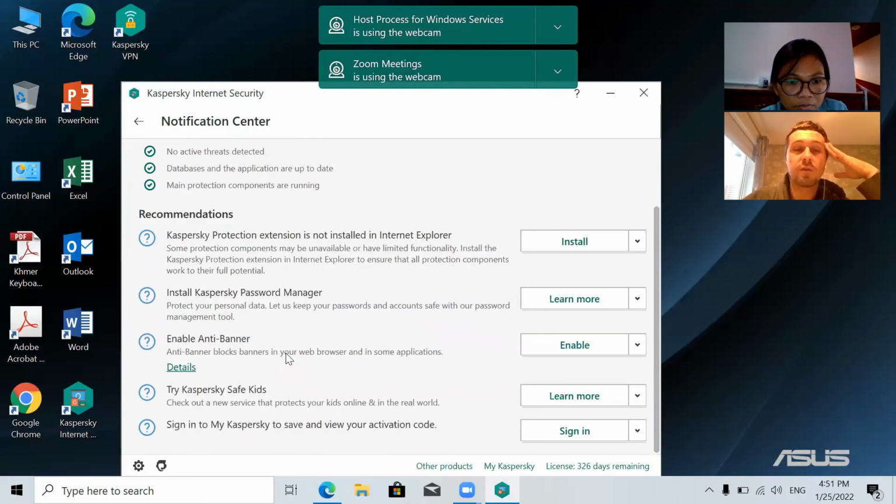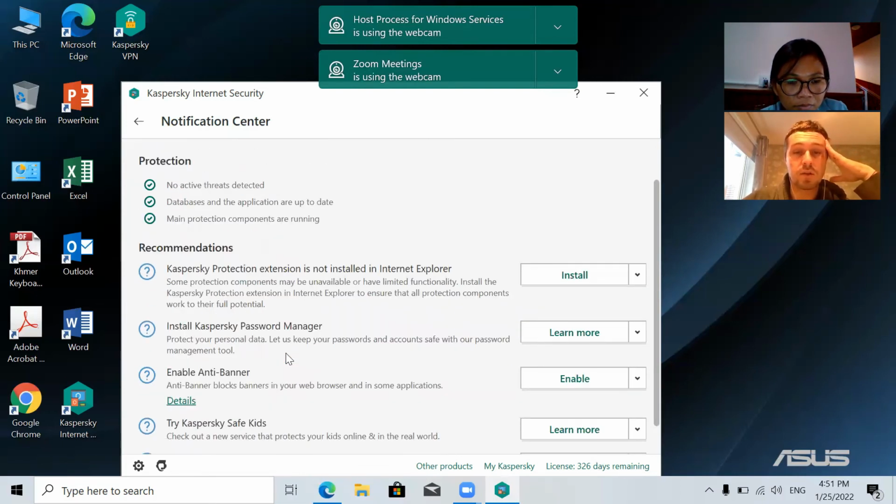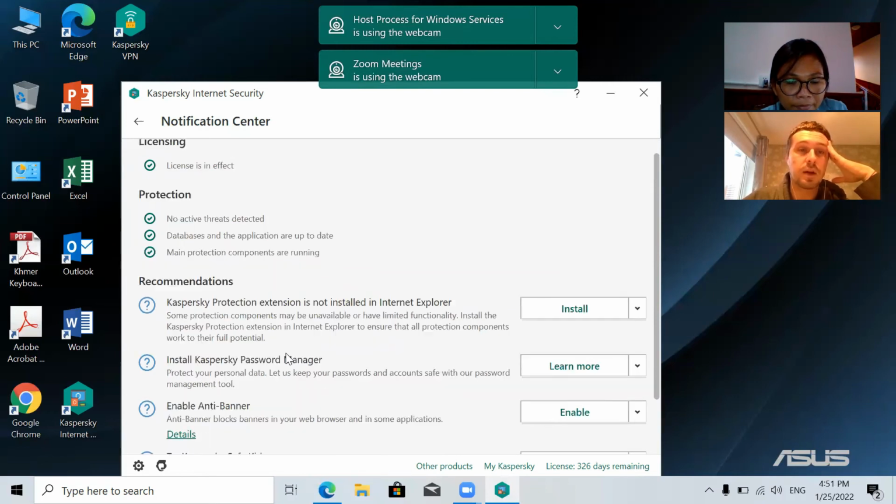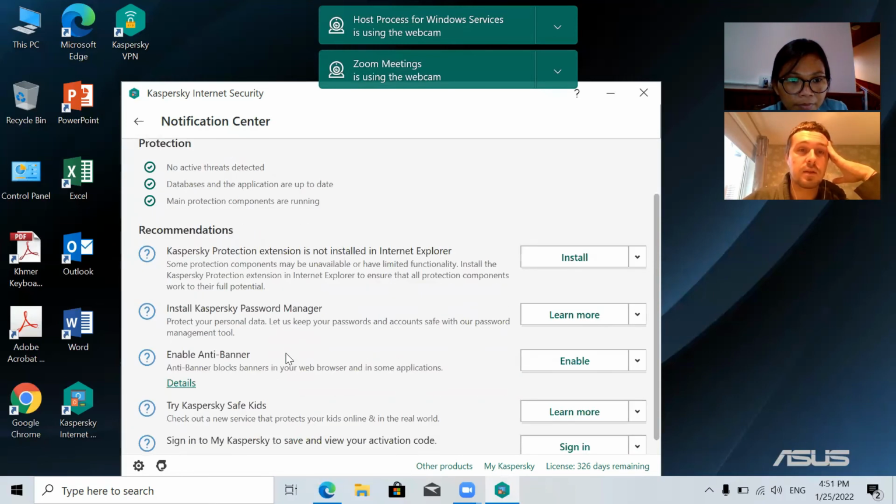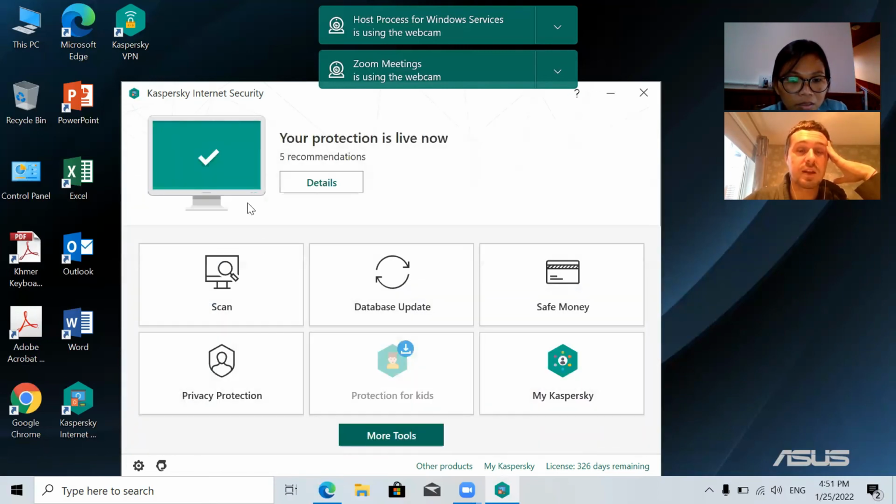For these things, personally, I'm not going to use them, and I think they don't need to worry too much about that. But in case they ask what it is, it's just extra things that Kaspersky has, and it's asking you if you want to use them or not. For me, I'm not going to use them. The other things on here are not something they're going to use. So the only ones they need to worry about are database update and scan. That's it.